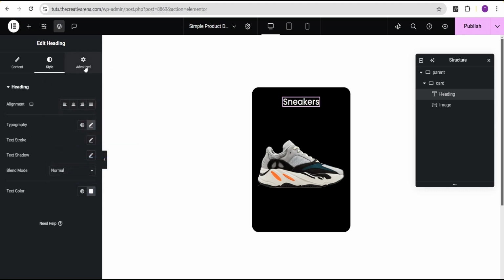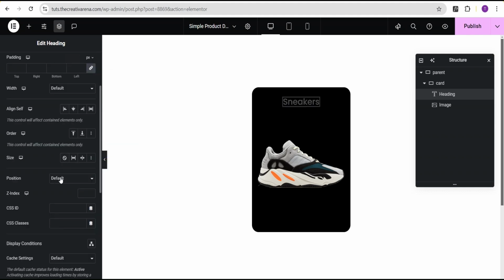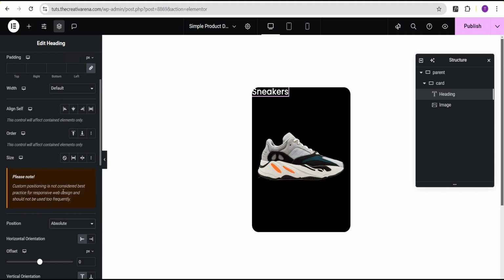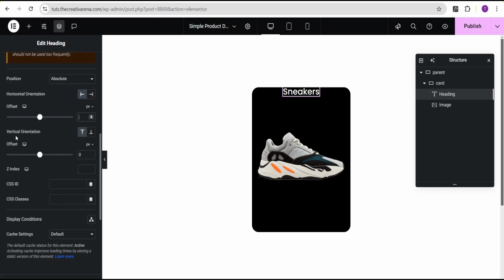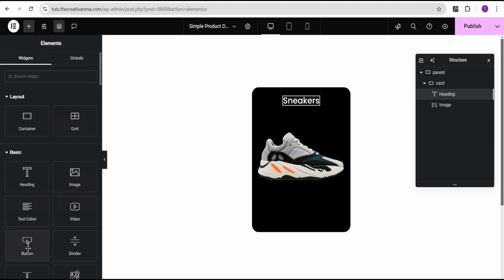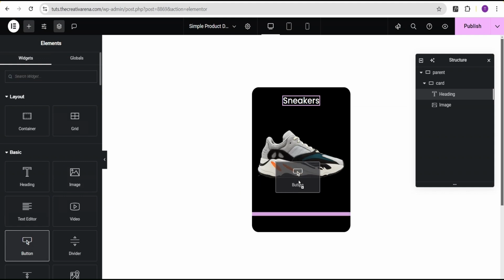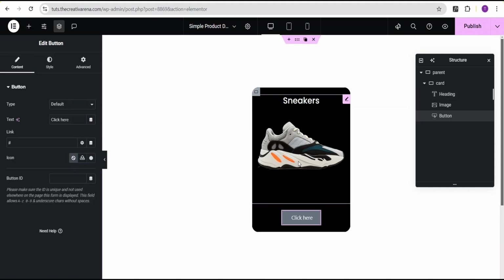Okay, then I'll go to the advanced settings, come down to the position and set the position to absolute. Now for the horizontal orientation offset, I'm going to set it to empty. And then for the vertical orientation offset, I'm going to give it a value of 25. Then I'll come over to our elements and drag the button widget and drop it right below the image.